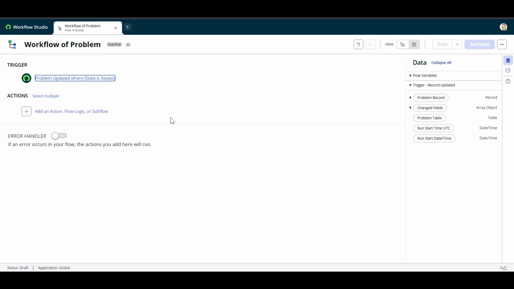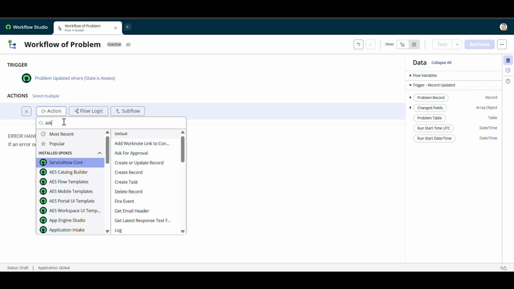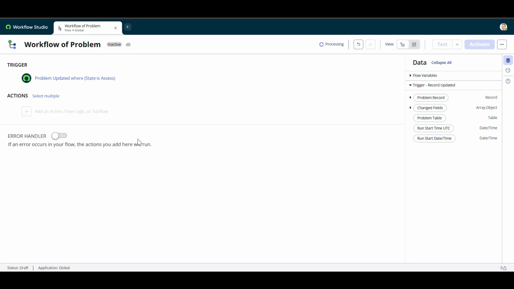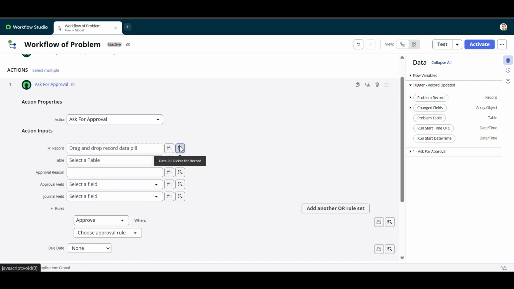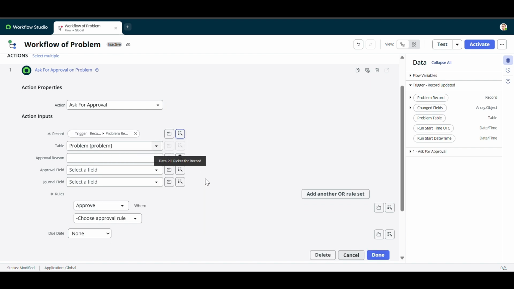After clicking on done, after the state is access, we have to ask for approval, right? So we make an action. Just click on action. We can take ask for approval. We have one action task there, so we have to click on ask for approval, and we have to select the record that triggered the flow. Click on that, and problem record, right?